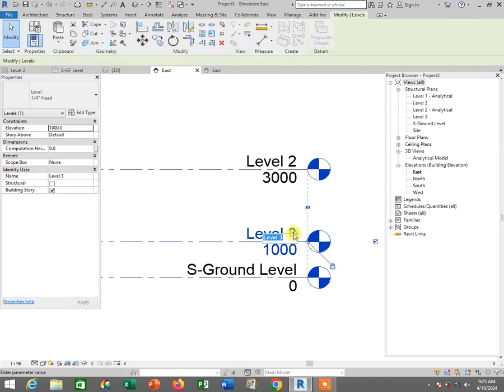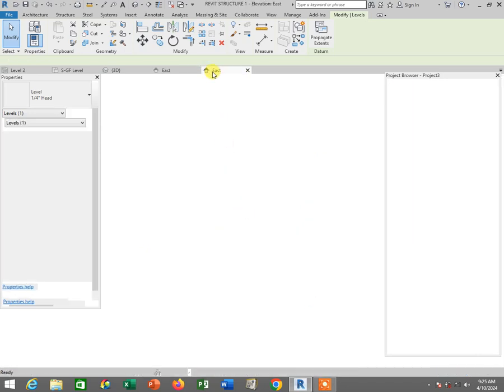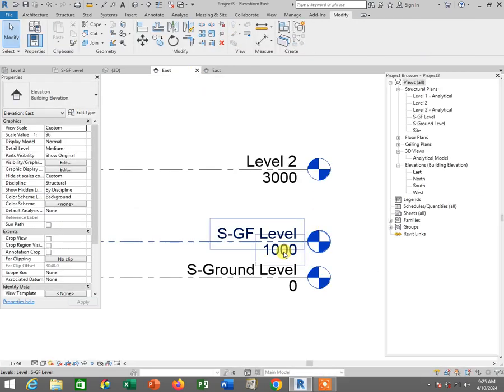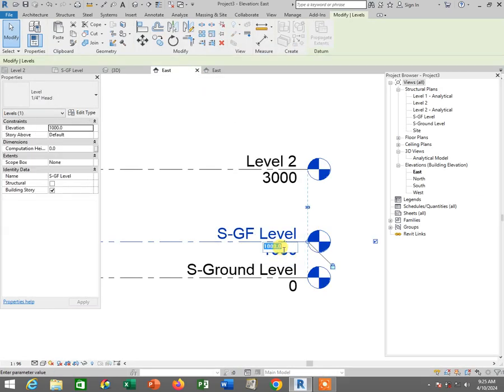I would name this as SGF level. So double click on its name, type SGF level, press enter, and then click yes. The parameter or the distance is actually 300 mm. So I'm going to double click on its parameter over here, type 300, and when you want to input the new distance, press enter.